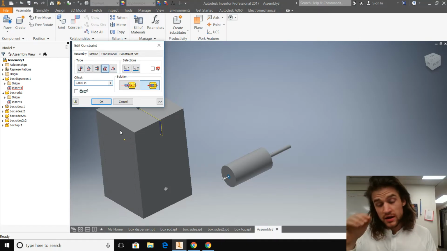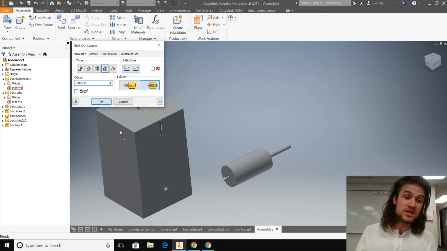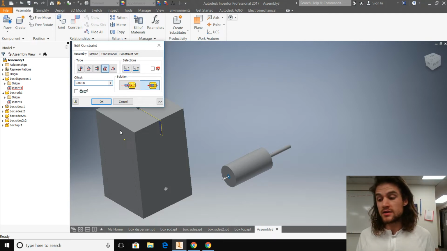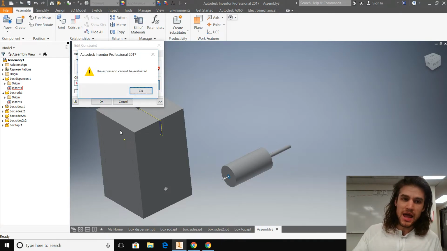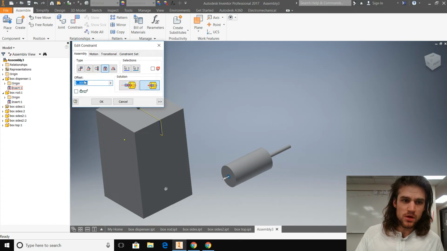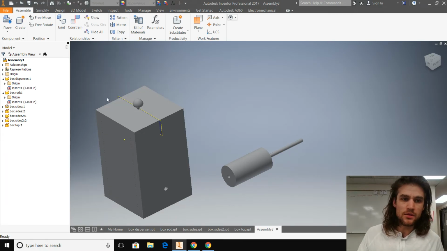So let's see, the rod is 5 inches long, the dispenser is 3 inches long. So I'm going to subtract those, come up with 2 inches. I'm going to do an offset of half of that, right? Because I want that 2 inches of extra tail to be split up evenly on both sides. I'm going to do a 1 inch offset. Let's see what happens. What did I do? Oh, I put 2 decimal points in. All right, there we go.